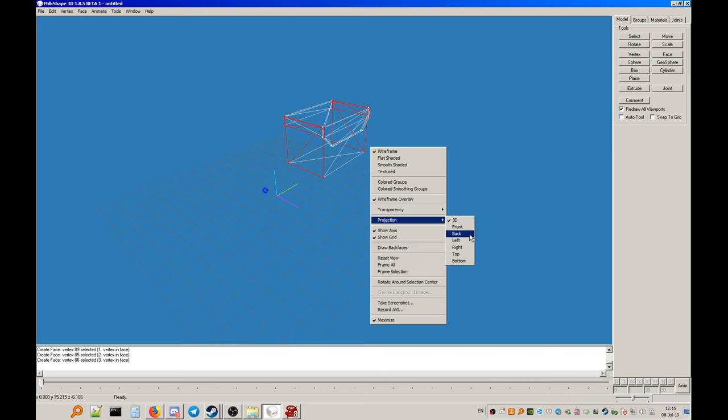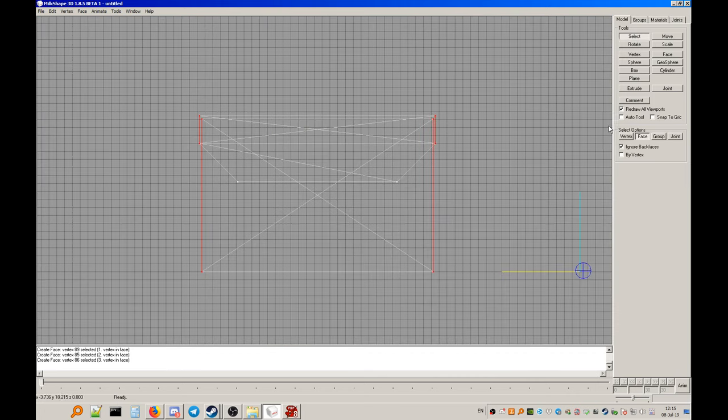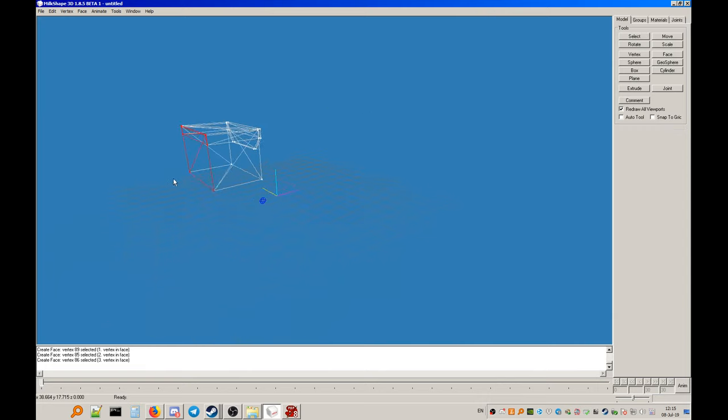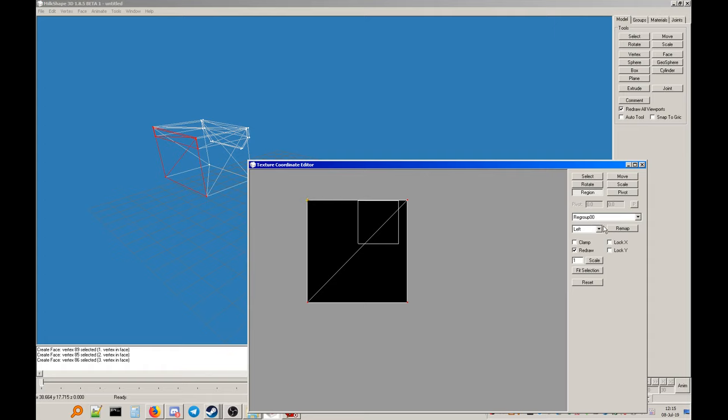We go to the back projection. Select everything that's on the back by enabling ignore back faces, dragging a box around the whole thing with no vertex selection on. 3D view, make sure you've just got the back selected, and you can go to window, texture coordinate editor, back projection, maybe draw a region somewhere down here. Remap.